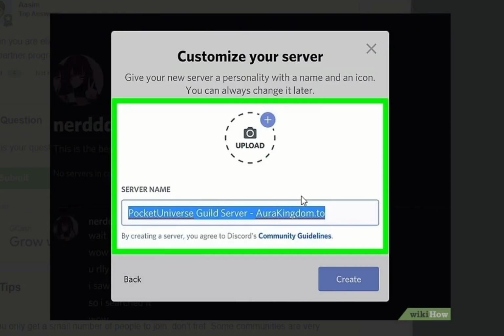Next is to enter a name and upload an icon for the server. This will allow you to customize the brand of your server. You will have to use a static image to begin with, but eventually you'll be able to use animated icons and emojis as more people boost it.